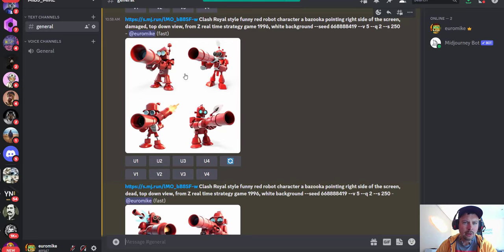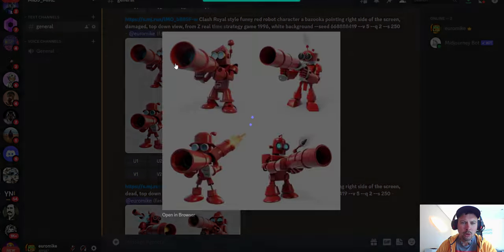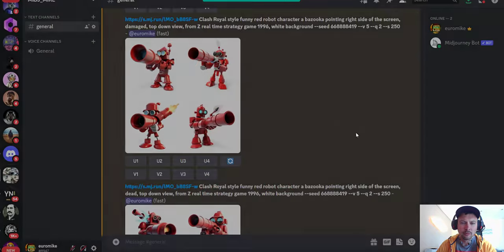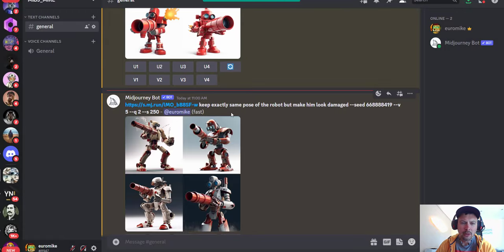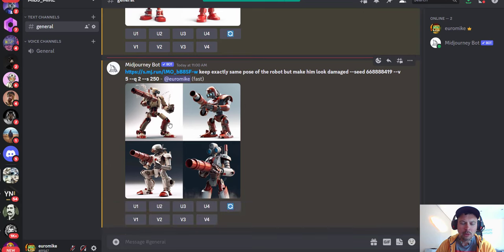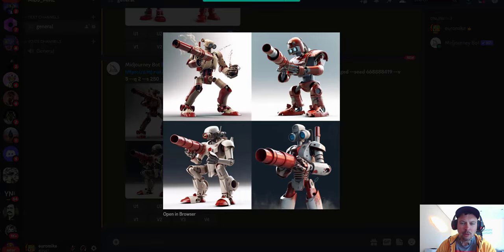The main problem is when you create a Midjourney character. If you try to run it again, let's say I want this but looking damaged, you see the problem: it completely redraws it. It doesn't use the same character anymore. I was looking a lot at how I can keep the character the same instead of completely redrawing it from scratch. And that can be done with seeds.